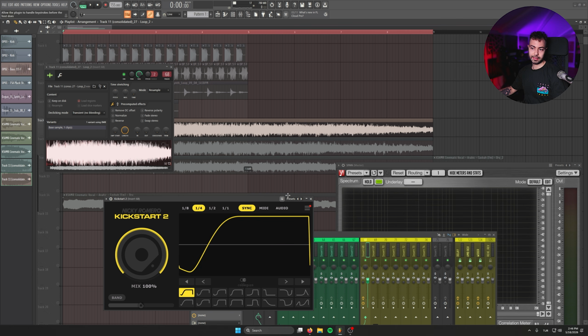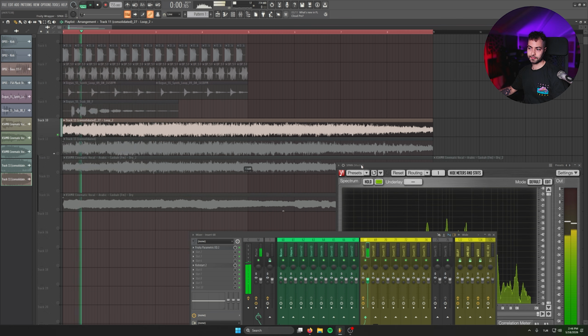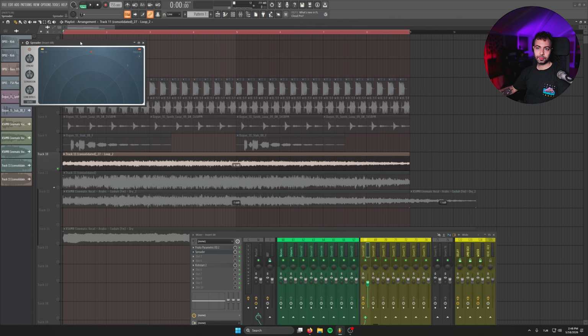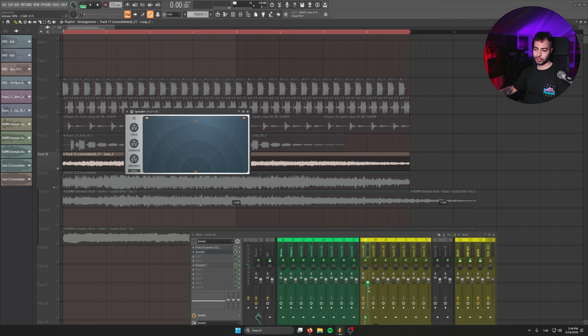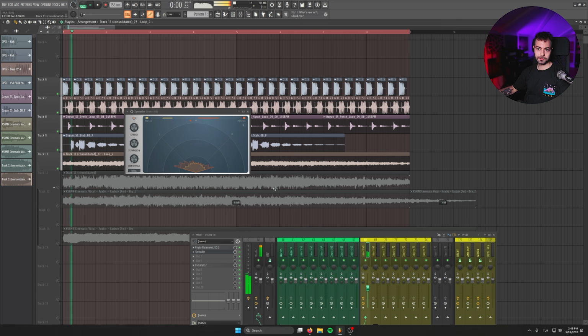And this time let's activate the sidechain. So you can even just put some stereo widening as well. And just push it very back of the mix. And this is how it sounds with the full mix.